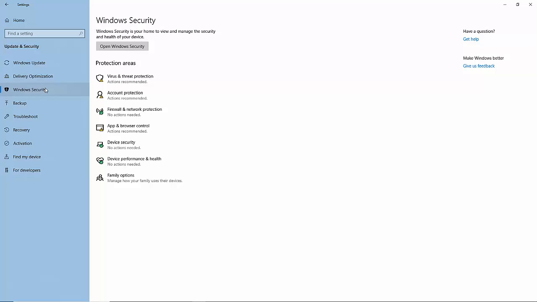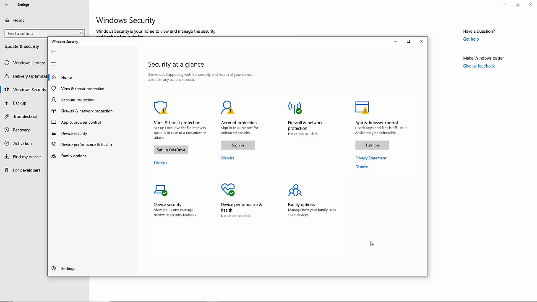Here we can see different protection areas, for example, virus and threat protection, account protection, firewall and network protection, app and browser control, device security, device performance and health, and family options. So all these protection areas are available over here. If we want to change the settings for any of these protection areas, then we need to click on that particular area.